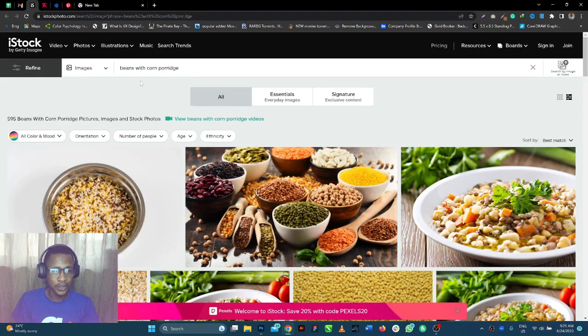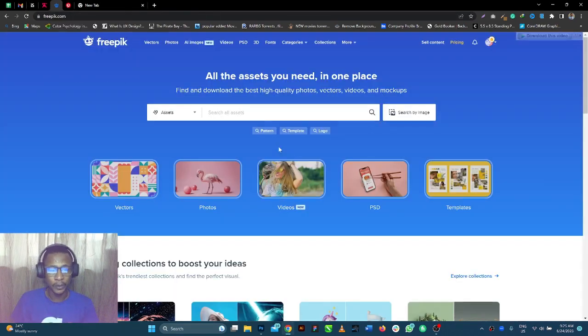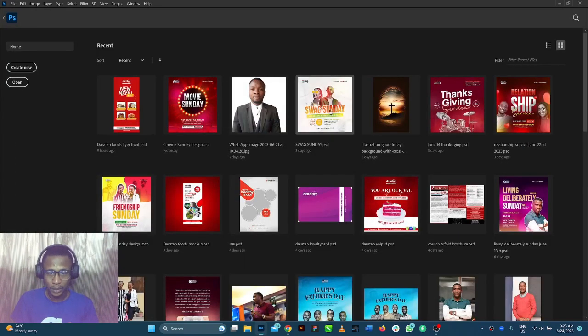I also use Shutterstock too, but there's a way you can get images around Shutterstock. So let's not get to that first, but let's get to FreePic. If peradventure your client didn't give you any image to use, and they say, okay, design just like a design that I did here, let me show you this design.